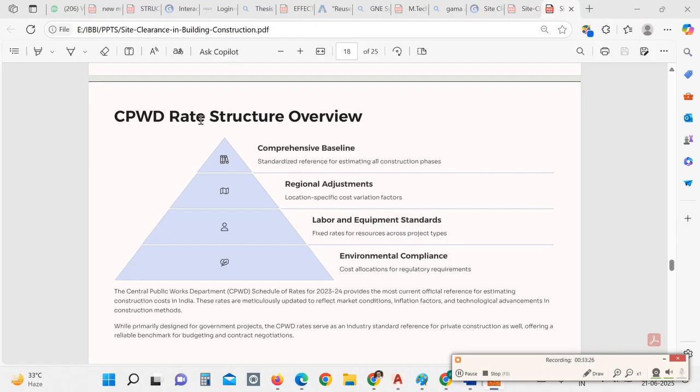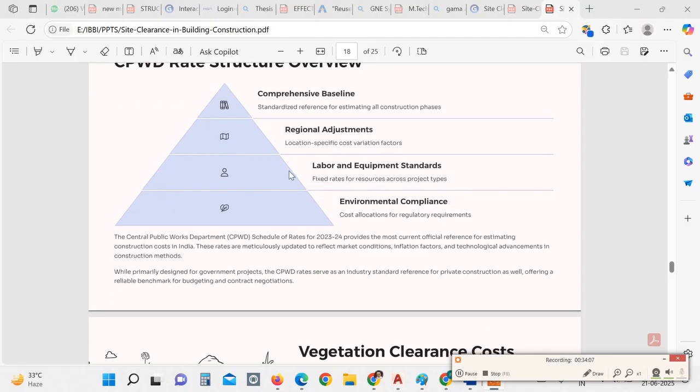The Central Public Works Department schedule of rates for 2023-24 provides the most current official reference for estimating construction cost in India. These rates are meticulously updated to reflect market conditions, inflation factors, and technological advancements in construction methods. While primarily designed for government projects, the CPWD rates serve as an industry standard reference for private constructions as well, offering a reliable benchmark for budgeting and contract negotiations.